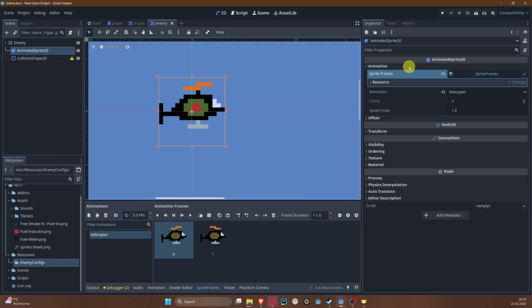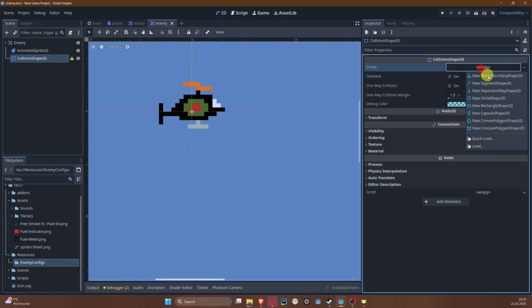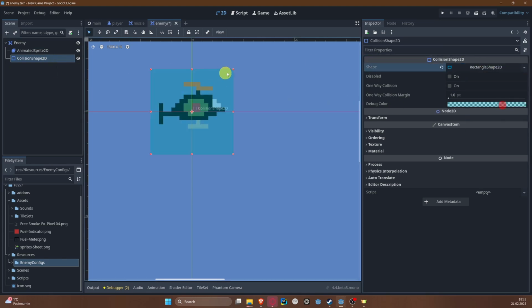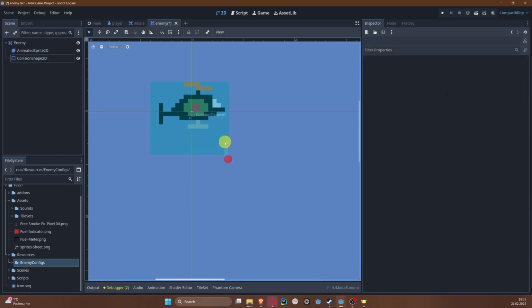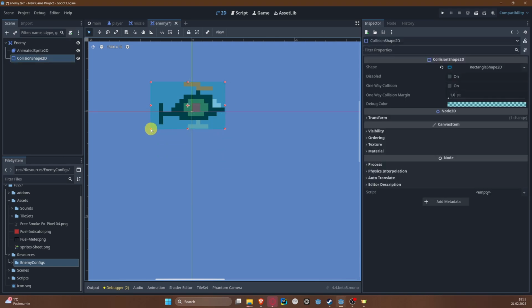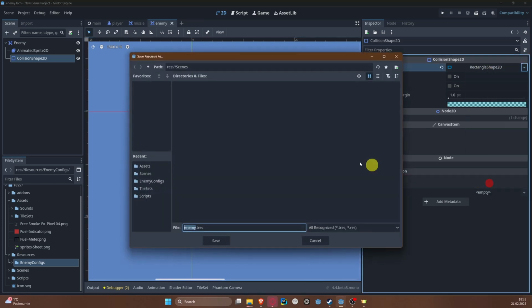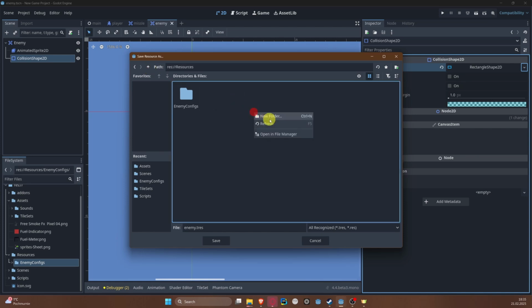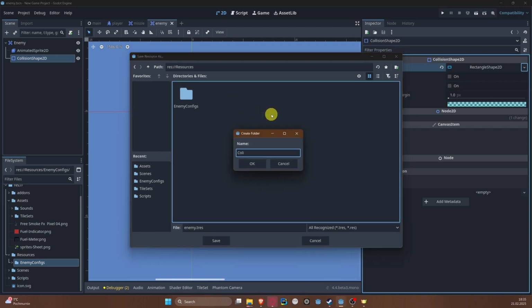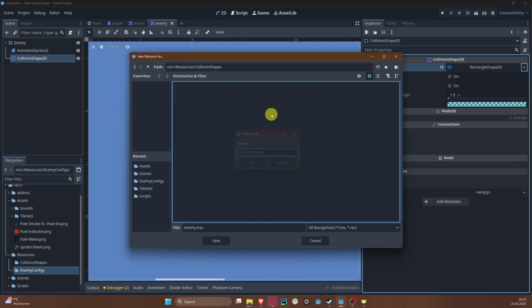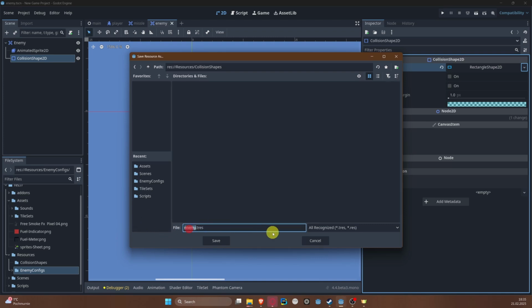And now for that one, I can create a matching collision shape. So going to collision shape, new rectangular shape. I can set it to match the shape of my sprite. And then I can save it as a resource. So go to save as. Going to resources, I will create a new folder and call this collision shapes. And I'm gonna call this collision shape helicopter.